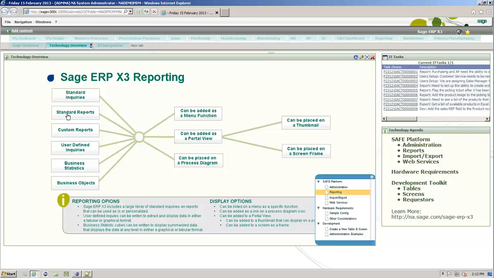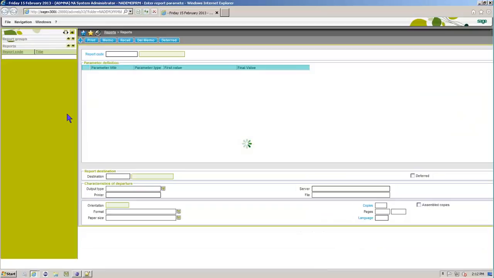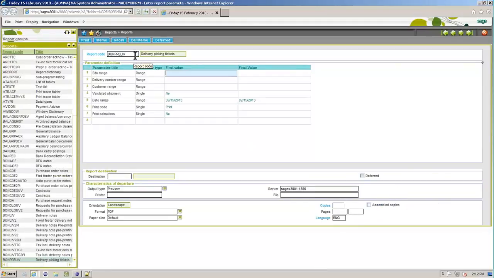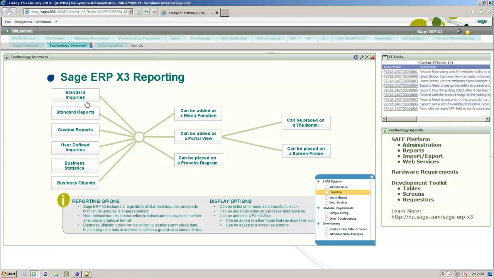The next type of reporting within X3 is a standard report. A standard report can be accessed from the File Print menu or from the Reports menu. They can also be placed in those thumbnails or on a process diagram. And you enter a report code, specify some parameters, and then specify your printer or your destination. These can be printed to a document management system, they can be printed to PDF or Excel, or sent directly to an email address. Those reports can be customized as well using Crystal Reports.